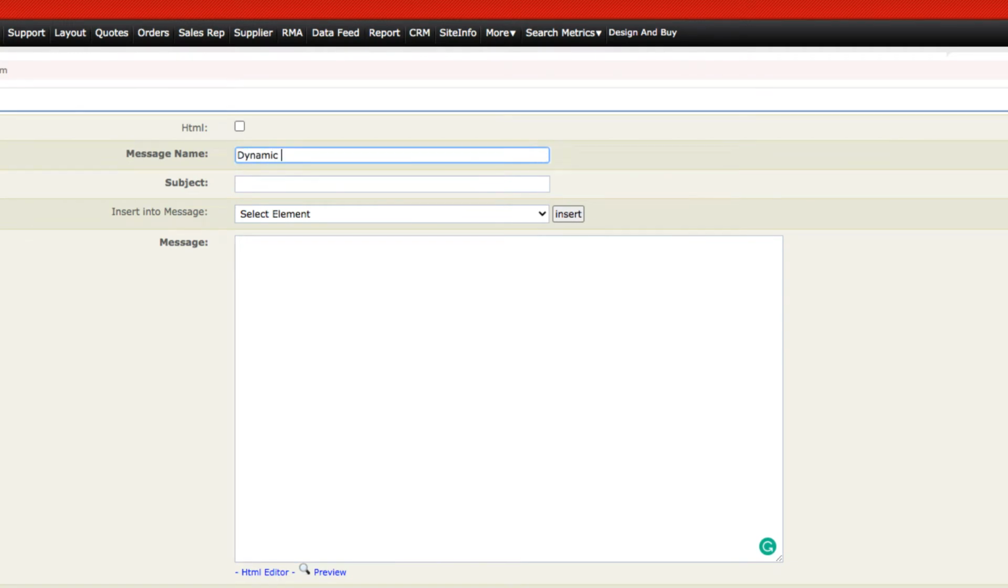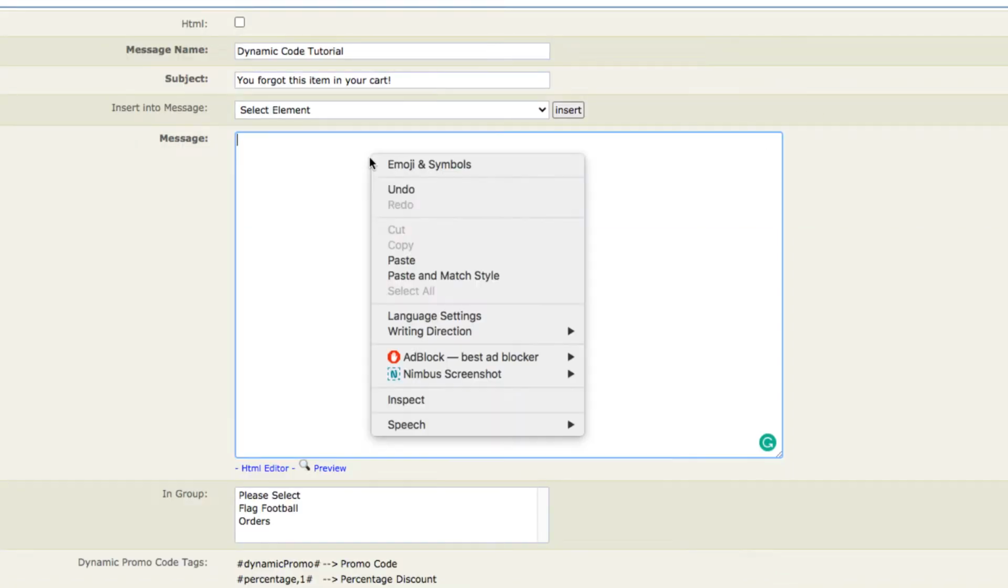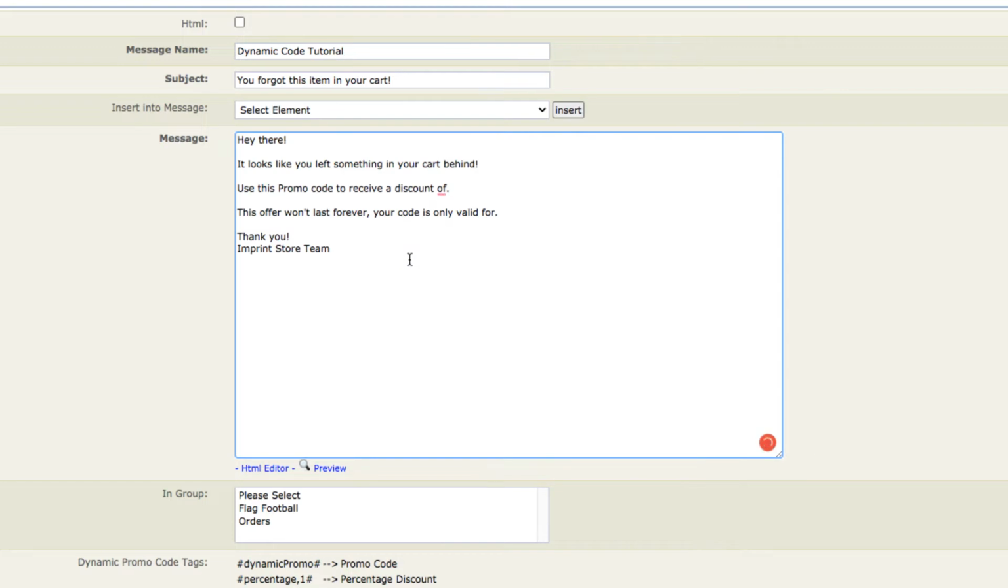For this example, we're going to use an abandoned cart email template. This is one of the best ways that you can use the dynamic promo code. However, it can be applied in several different ways. I've gone ahead and crafted my message, so I'm going to just paste it over here.